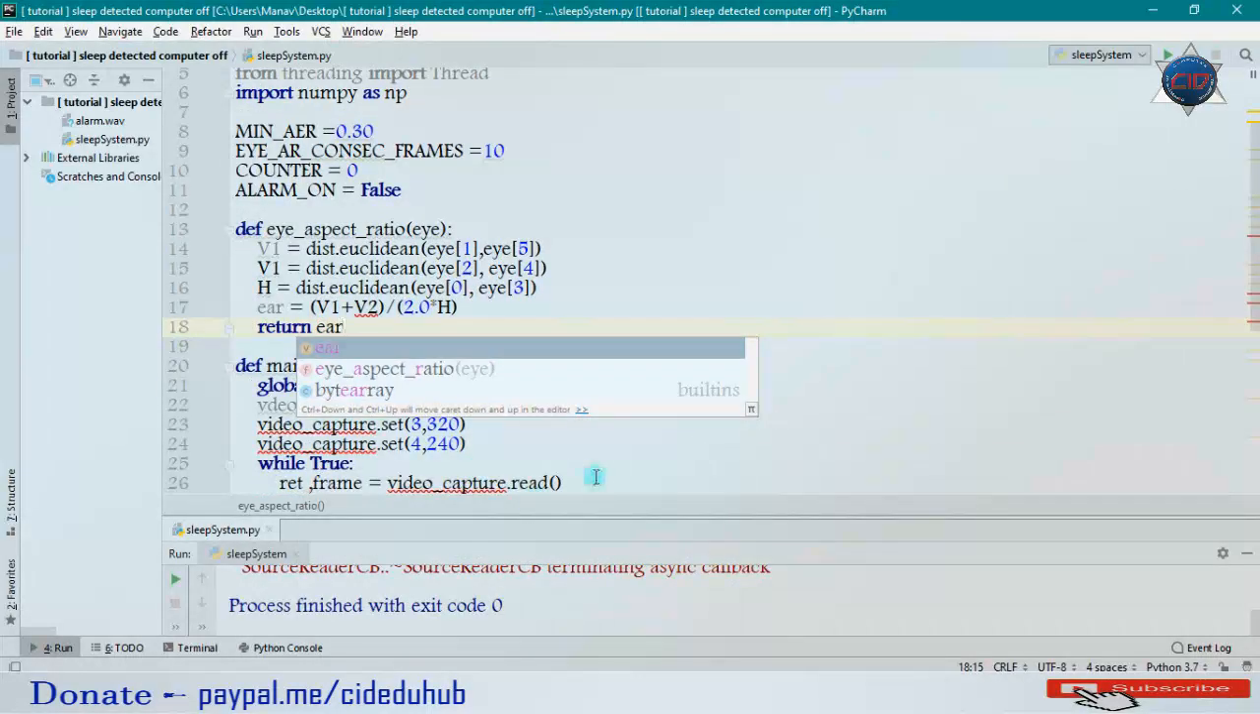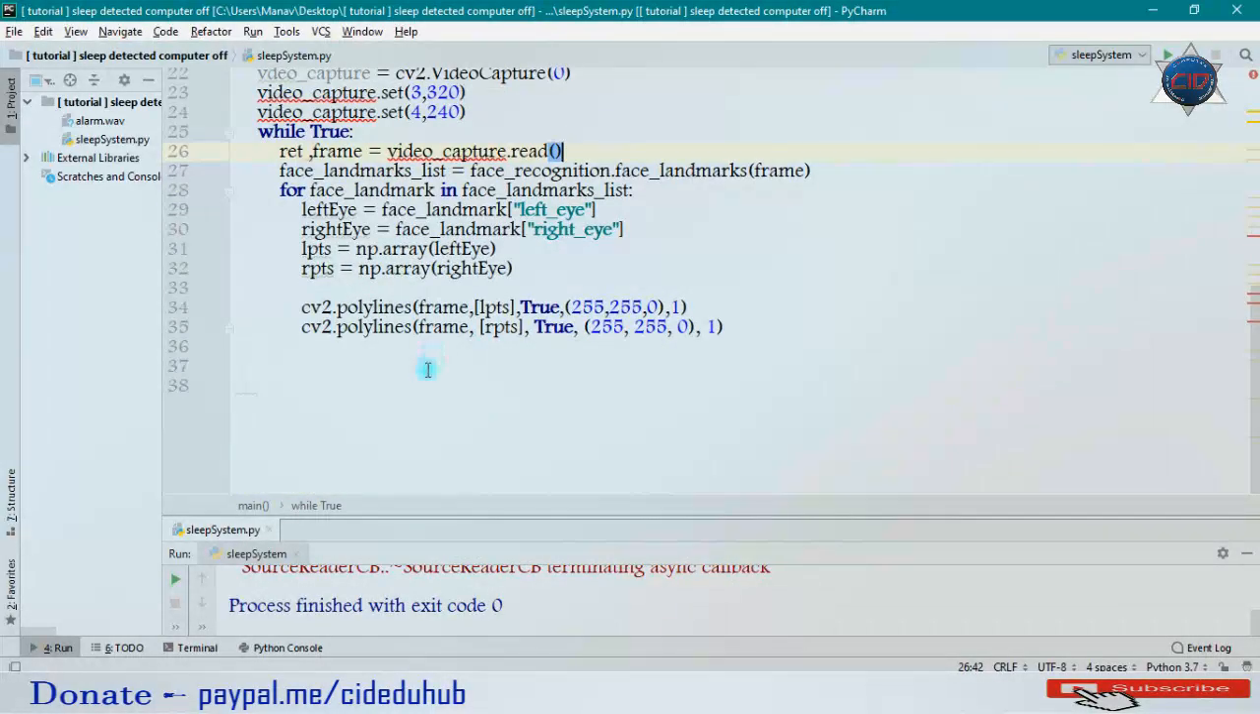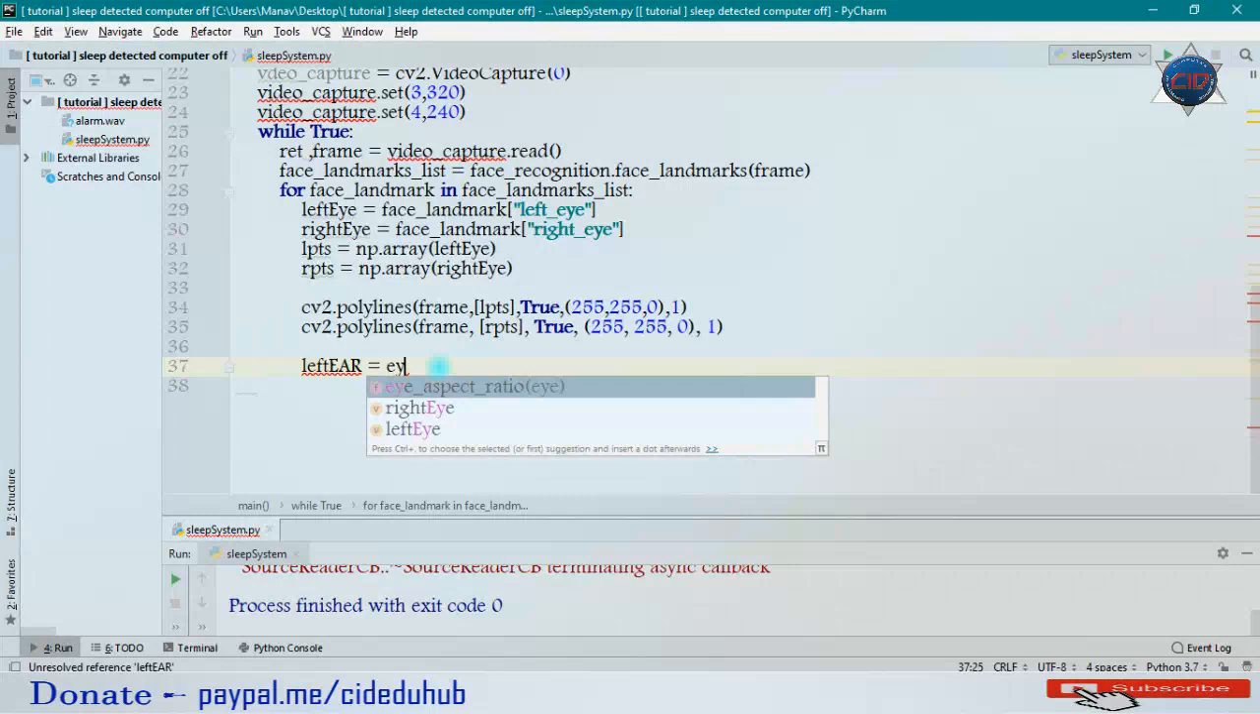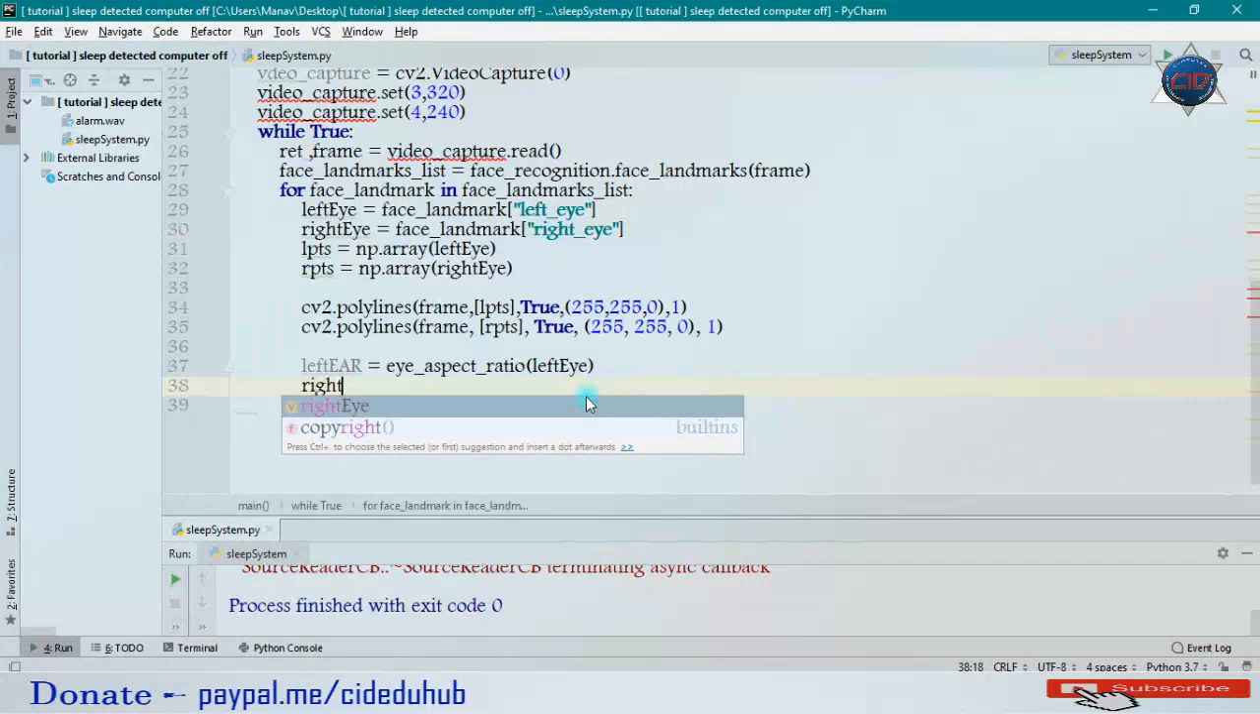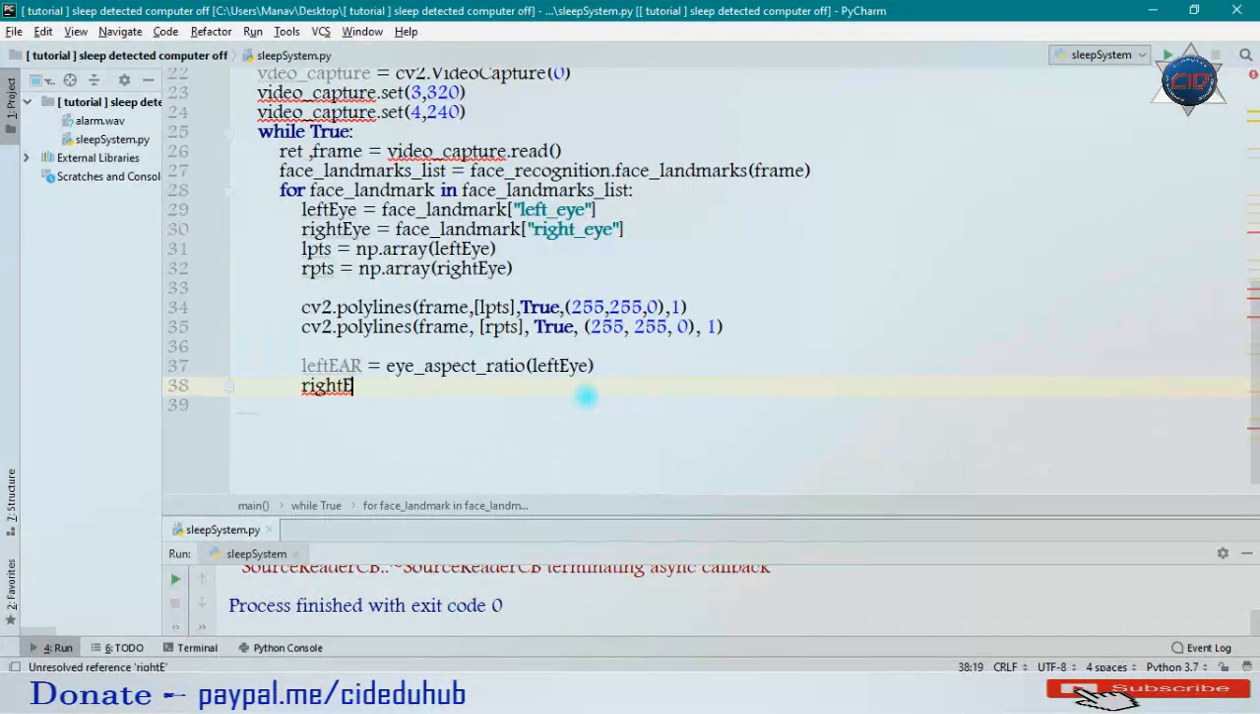and now let me go down below, and here I will use this method. So for this I will create here the aspect ratio for our left eye, so I'll name it as left_aspect_ratio. Okay, and it will be the aspect ratio, and I will pass here our left eye, so that it will be the aspect ratio for left eye, and let me call it again by creating another variable, right_aspect_ratio. Okay, and call this again and pass here the right eye.